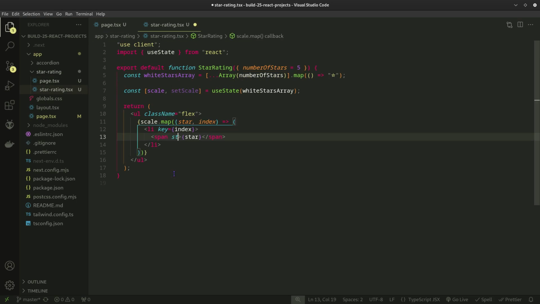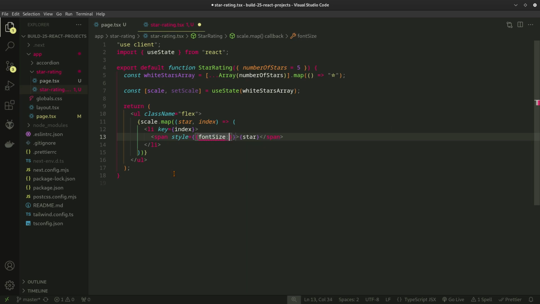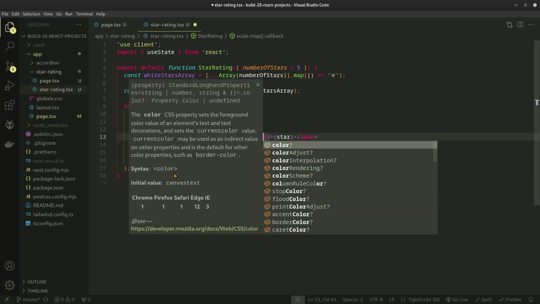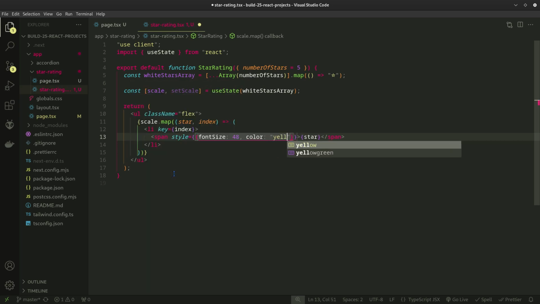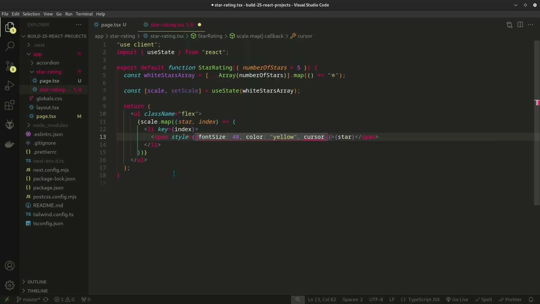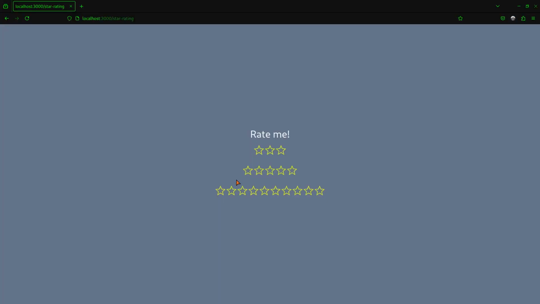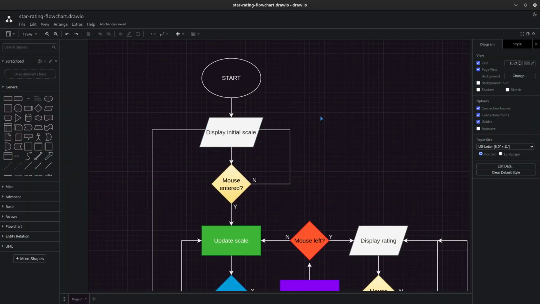Let's add some style, inline style this time, no tailwind class, and change the font size to be 48, the color to be yellow, and the cursor to be the default cursor. Let's check the result, and this is what we get. Okay, back to the algorithm.